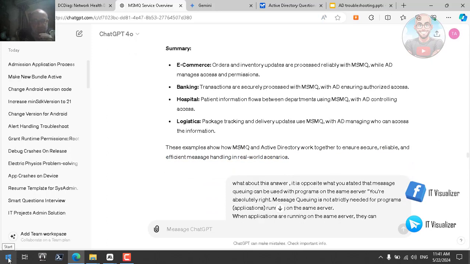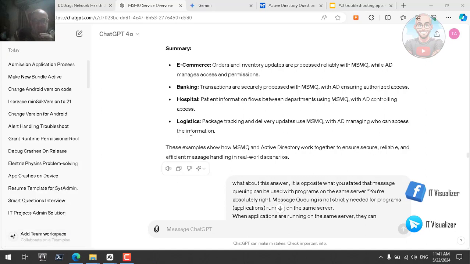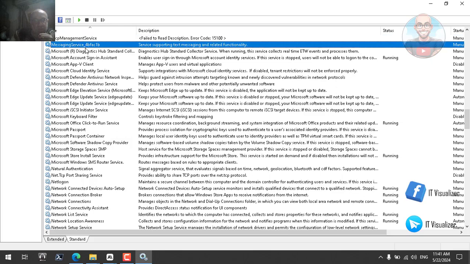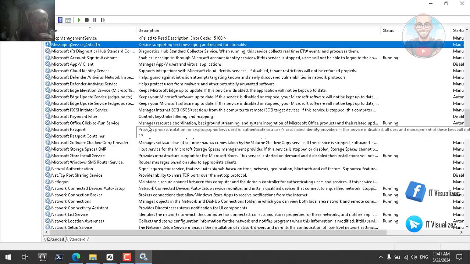I think I need to check and see if this service may be running on my PC, if it is working in the services. Let's see if we can have this kind of service here, or if it is only on servers. So let's see message queuing. Okay, I think here we don't have it. Here is a messaging service that supports text messaging and related features. I think this is related to text messaging between users, not between applications. So this is called Microsoft Message Queuing. Okay, so I think this will be on servers or need to be installed.